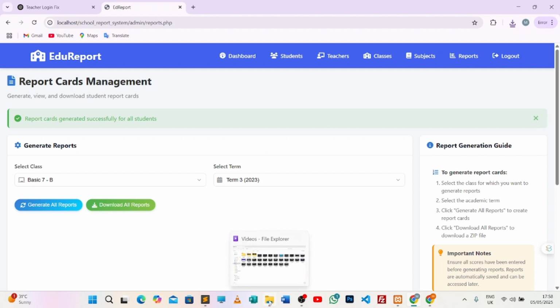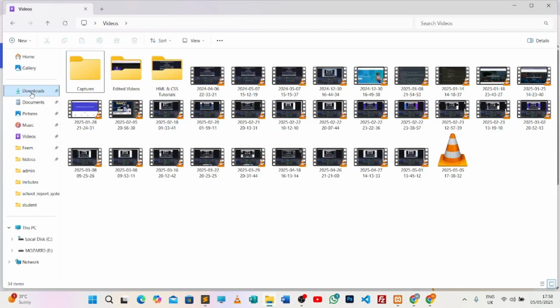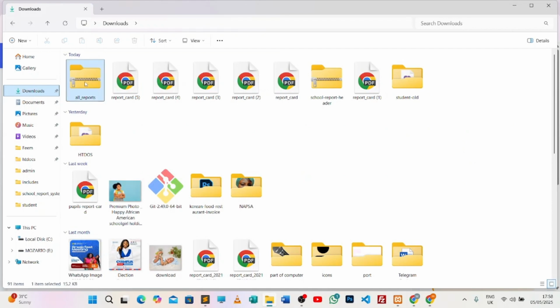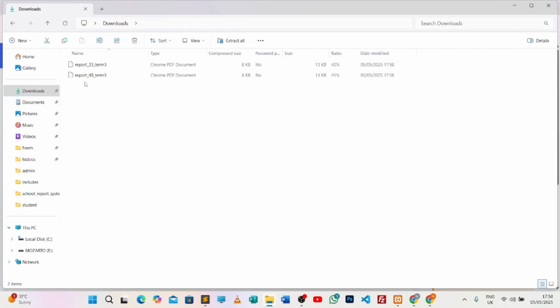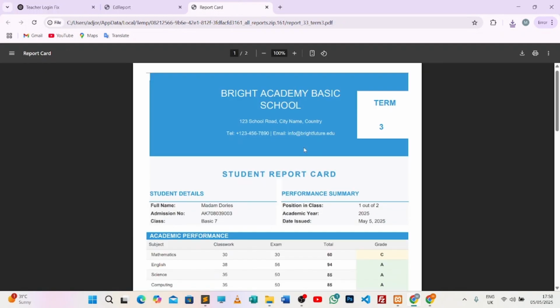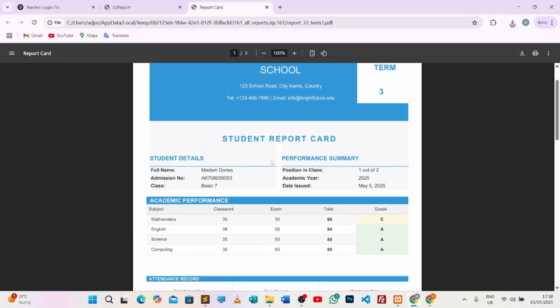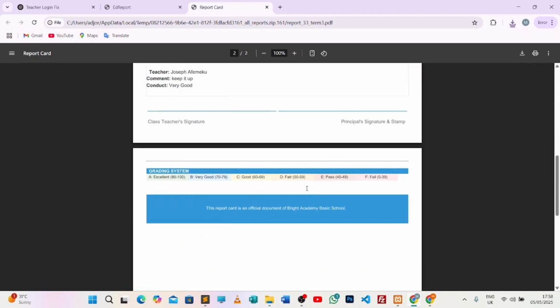So let me go here and see if it's here. Let me check my download, and yes, we have the zip file here. So let's just click and see. So we have 2 students. We know we have only 2 students in that particular class for now. So when you double click, let's see, and we have, who is this, Madam Doris, and this is how it works.